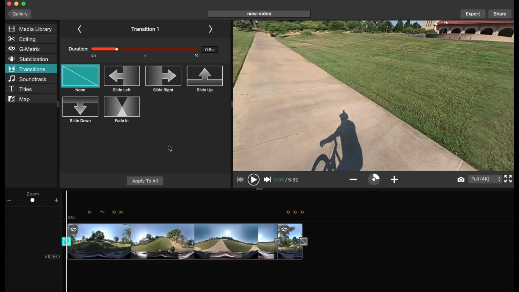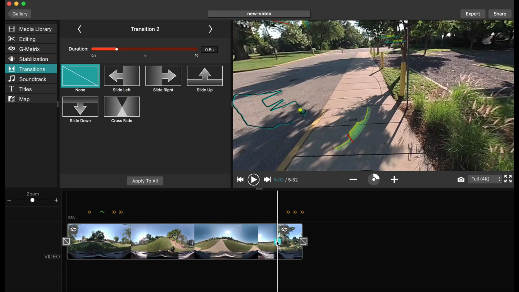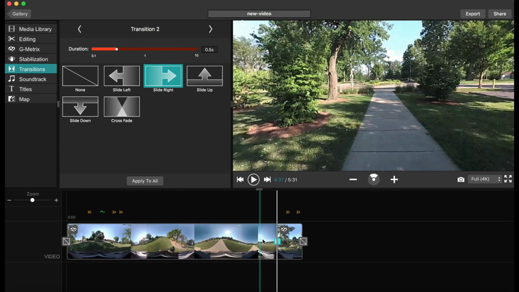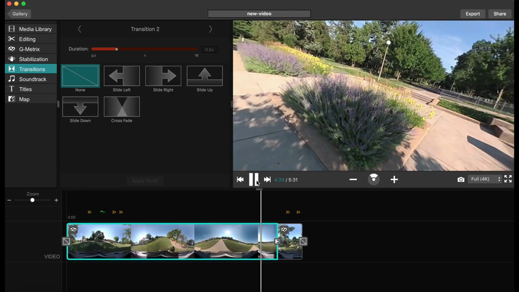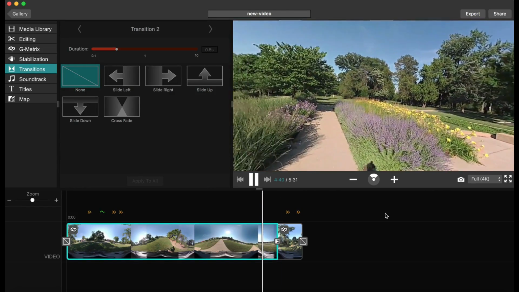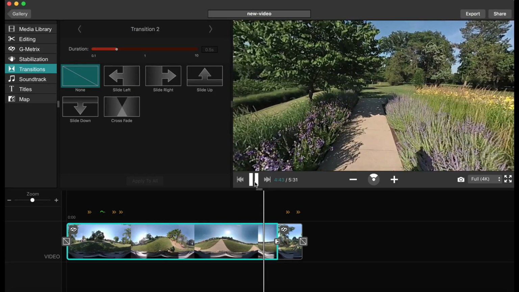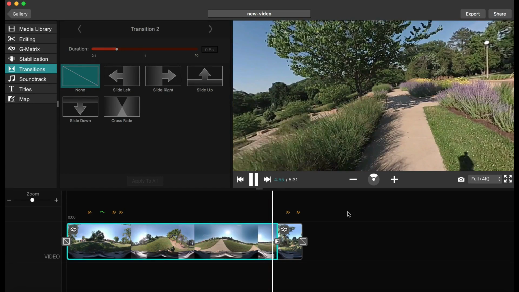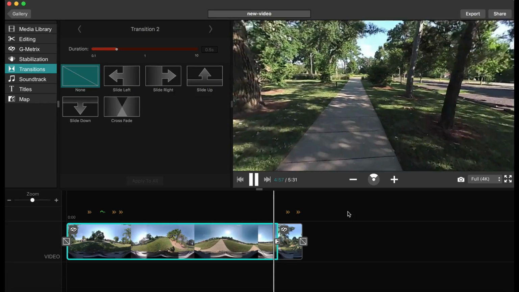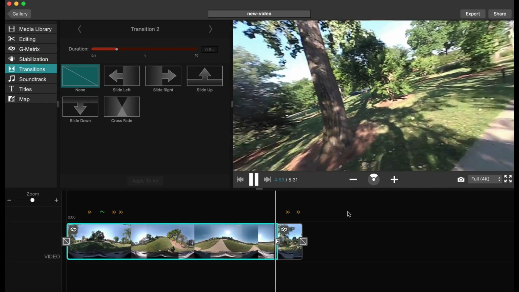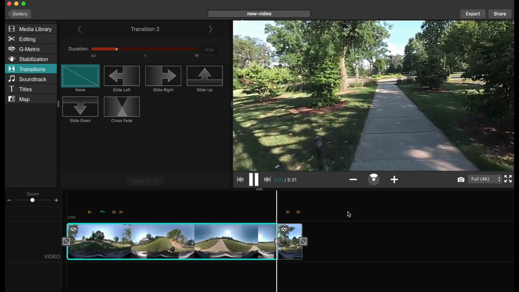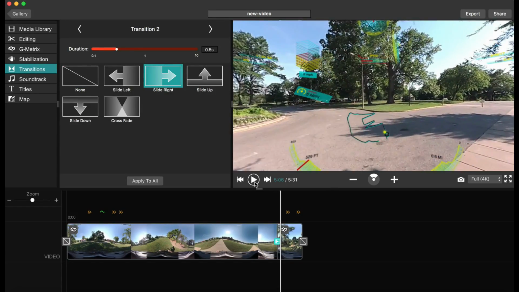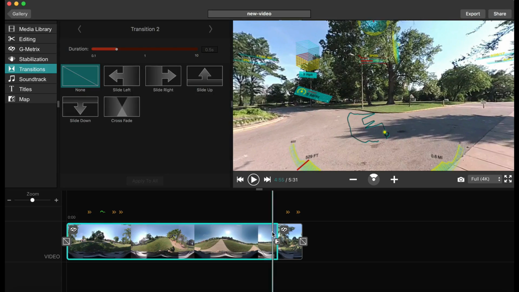So here you can see that in between each clip there's a little icon that allows you to place a transition. Let's go ahead and see what exactly it looks like in the preview video. Well, I didn't really get to see that. Let's try it again real quick.